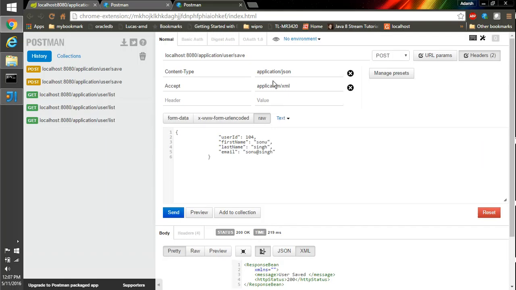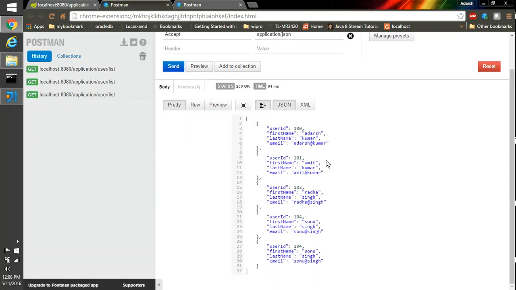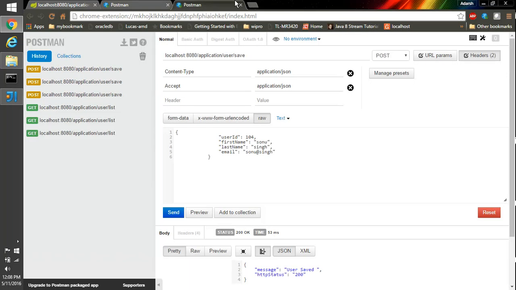User saved. Once I say JSON, it's gonna get us. So let's see how much data we have in there. So here you can see that we have, because we have hit 2 times for JSON and XML. So this is how we can do that.